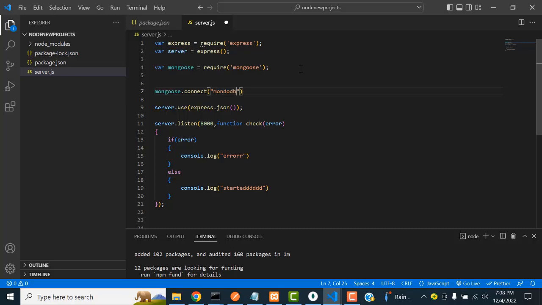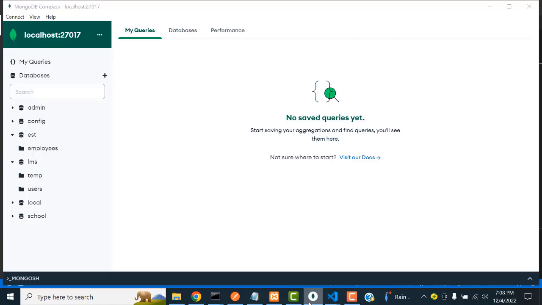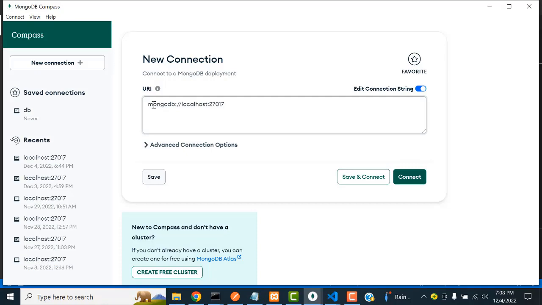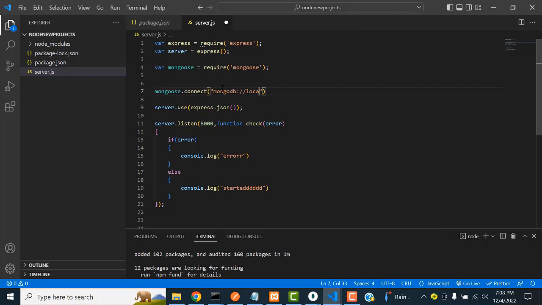You have to write MongoDB, slash localhost, this connectivity. Simply you have to get the connectivity over here. When I connect the first time, you will get the connection project. Okay, you have to connect here with this one. Simply you have to get this URL. Right? This URL you can get. If you have any problem with this one, you can get the URL like this.